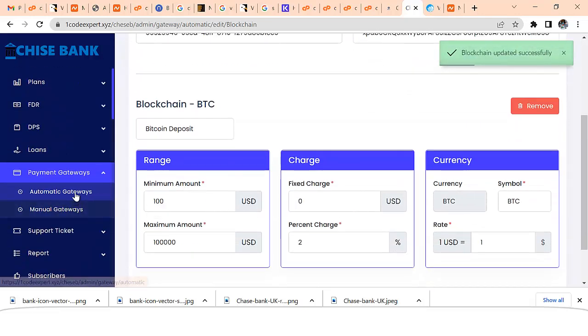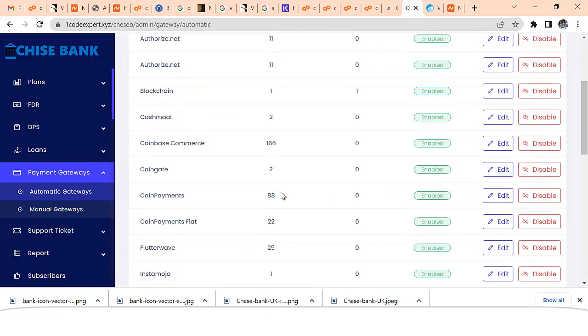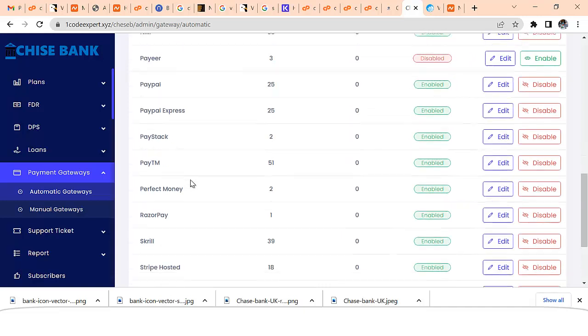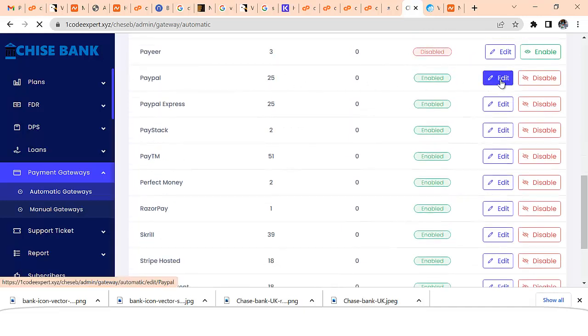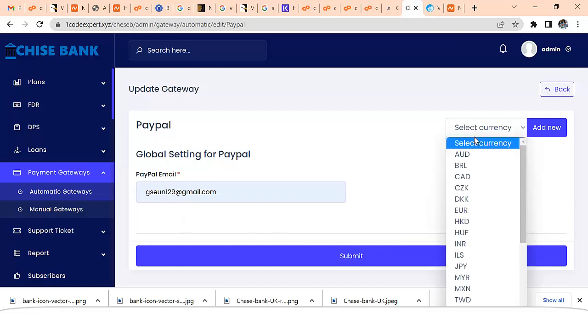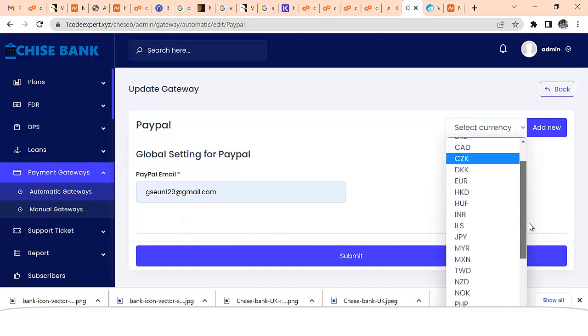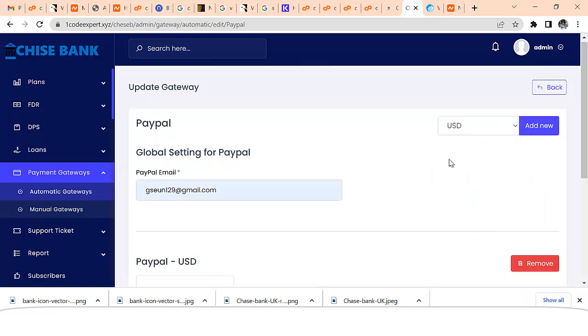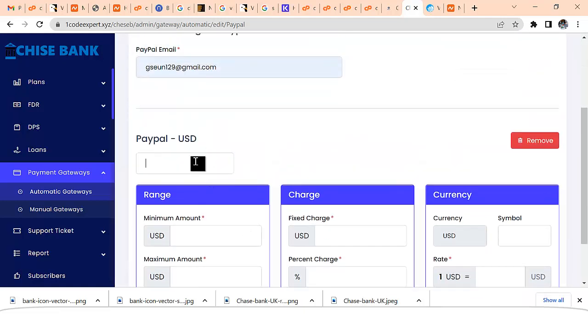So you can still go back to the automatic gateway and enable how many gateways you want, right? So it also has Paystack, if you're in Nigeria. It also has PayPal. Can you see that? It also has PayPal. So you just put your PayPal email on here. So you add what currency you want to add, say USD.